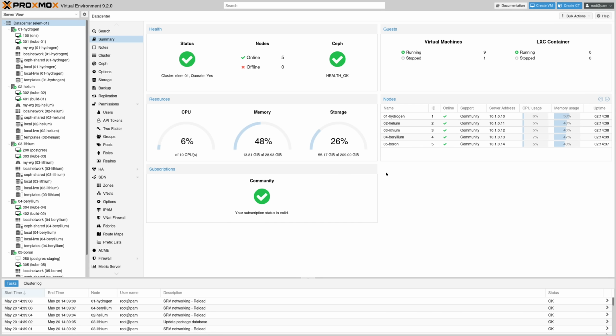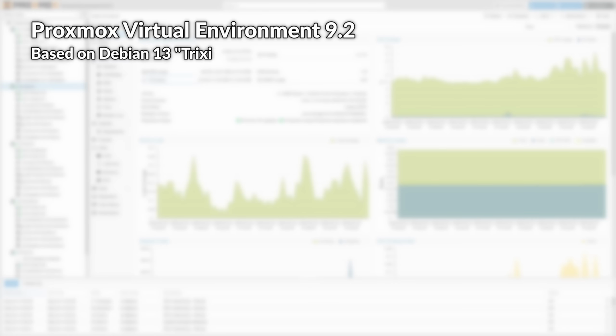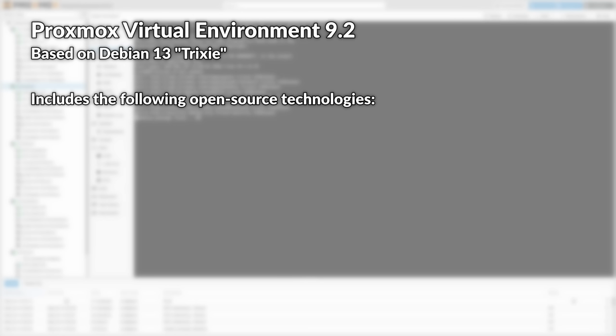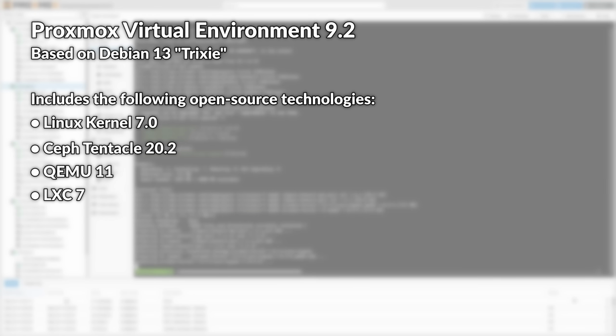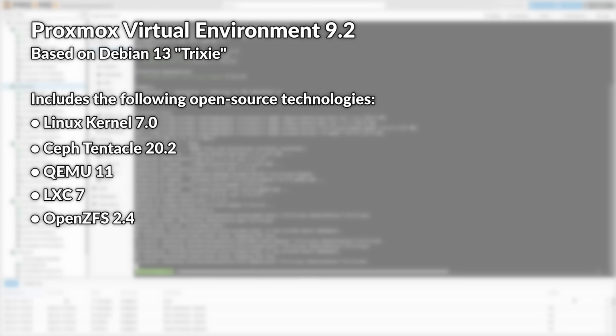Proxmox Virtual Environment version 9.2 is based on the latest Debian 13.5, codenamed Trixie. It is combined with leading open-source technologies for virtual environments. This includes the latest Linux kernel 7.0 as the new default kernel, Ceph Tentacle 20.2, QEMU 11, LXC 7, and OpenZFS 2.4.